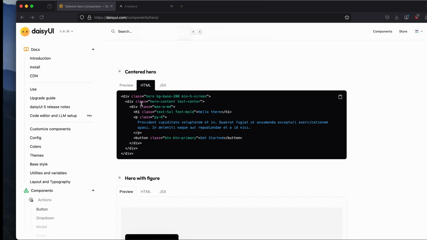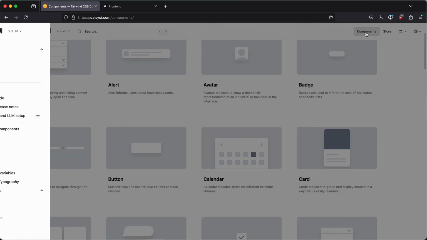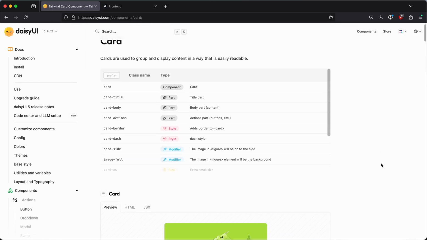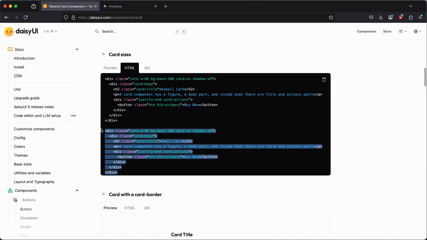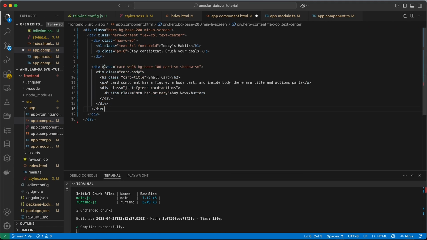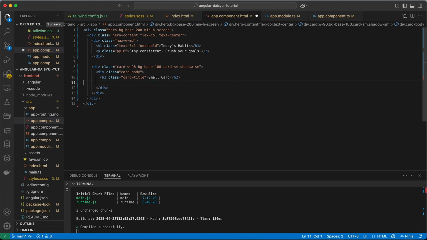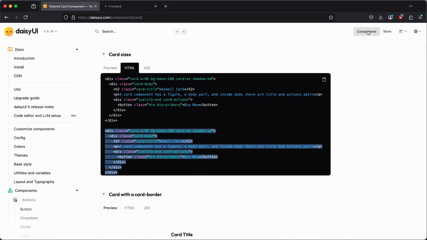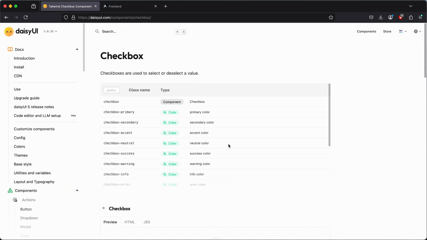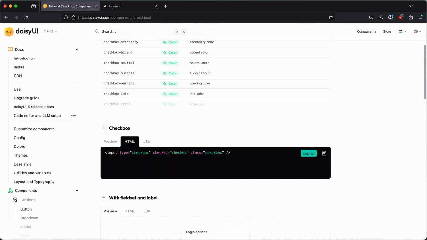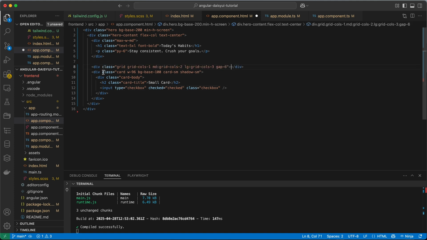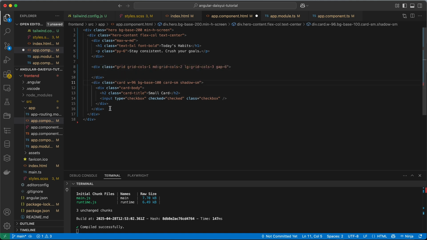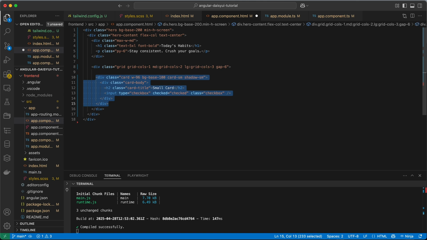Go back to the daisyUI website, select components, scroll down to the card component, and copy the small card. Let's copy this HTML code, go back to our code, and paste it in here. Now let's remove the button and the paragraph tag. Go back to the daisyUI website, components, scroll down to checkbox, and copy the checkbox HTML code and paste it after the h2 tag.